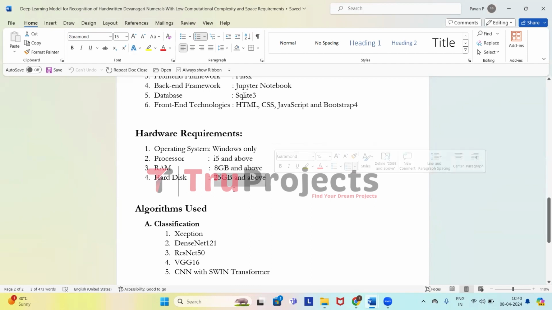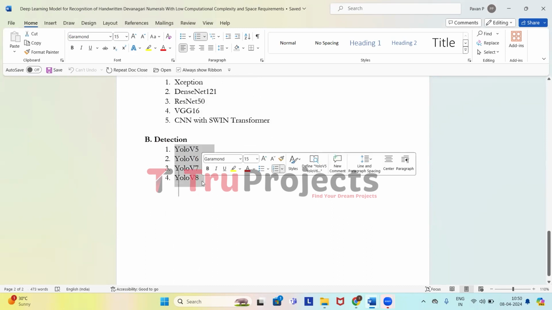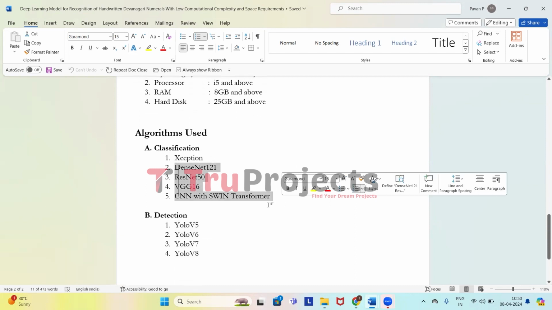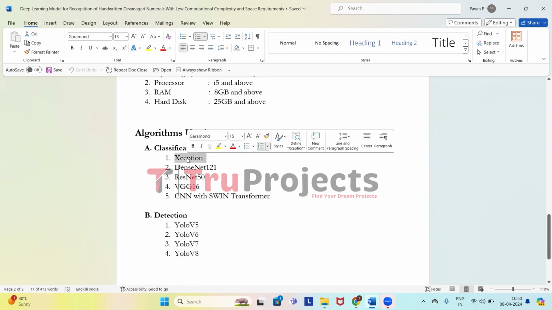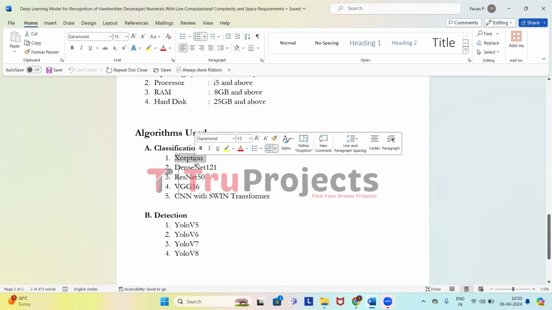and above hard disk. Moving on to the algorithms used, these are the models built for classifying handwritten Devanagari numerals, and these are the versions of YOLO built for detection of handwritten Devanagari numerals. In classification, along with Xception, we also built the base paper's proposed model. It is because we want to see how well Xception performs compared to Swin Transformer techniques. So let us know what this Xception is. Xception is a deep learning technique and it is known for being good at understanding images.